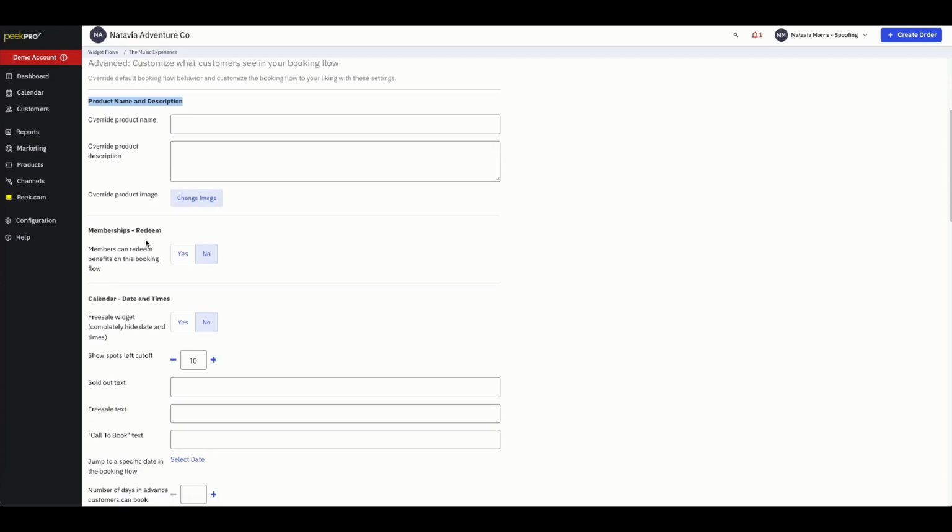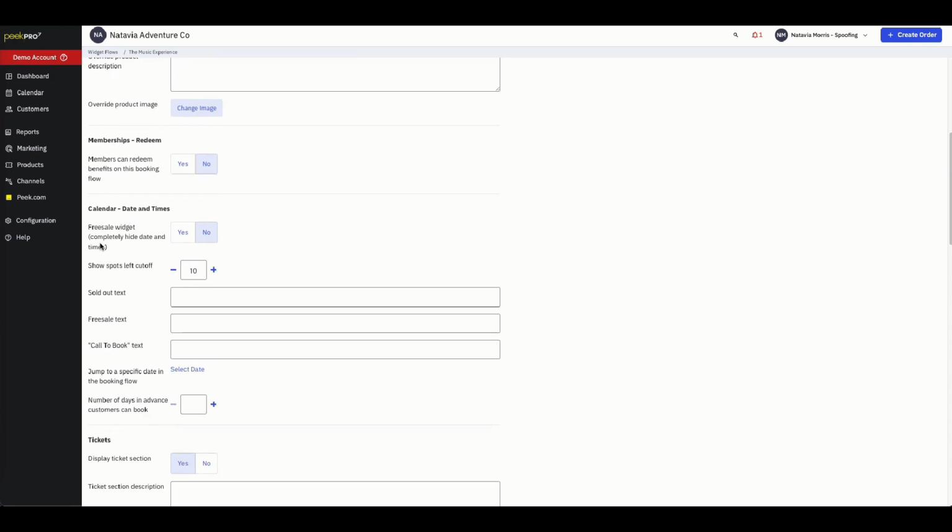For memberships, I can allow customers to redeem memberships in this widget flow. For the calendar, if I'm using a free sale widget, which means it is a product that doesn't have a specific time, then I can hide the date and time section of the widget, set a cutoff. If my messaging is saying show sold out, I can change that.